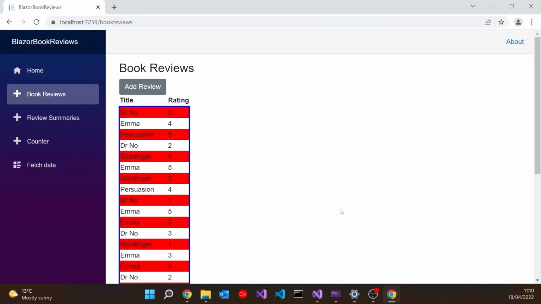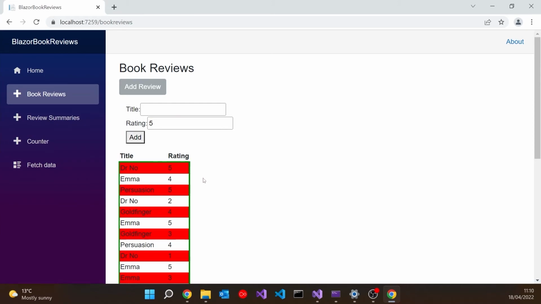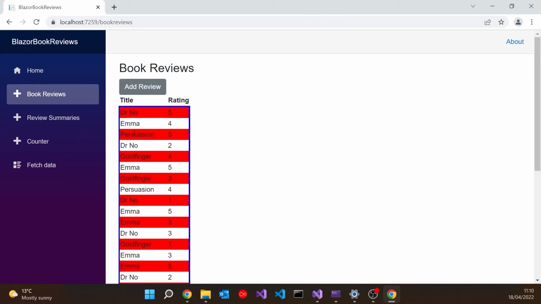and come in here, and so at the moment it's showing the blue, but if I click add review, then that's changing dynamically to green. So I didn't have to do anything special. It just binds onto that property, and that's what's changed. And then if I fill in title and click add, then it changes back to blue. So pretty simple, the things we can do there.